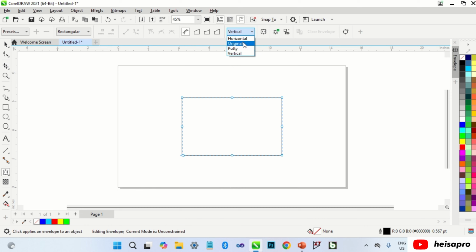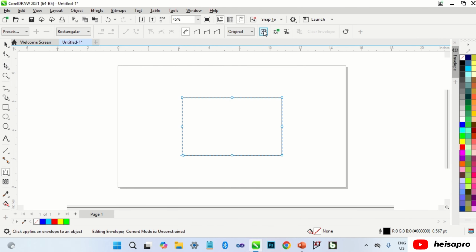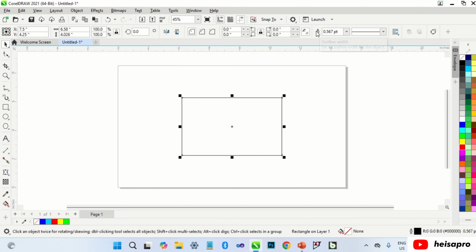And lastly, we have original fit, and the envelope is wrapped around the original shape of the object. Next, we have keep lines, and this preserves the lines when applying an envelope. And if you no longer need the envelope effect, just select clear envelope.